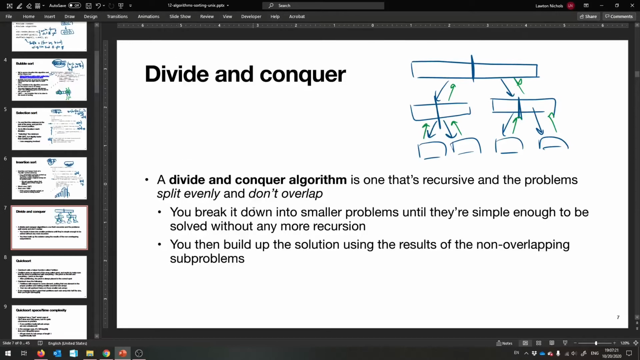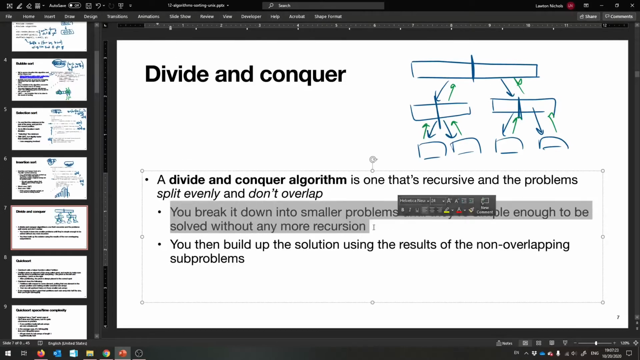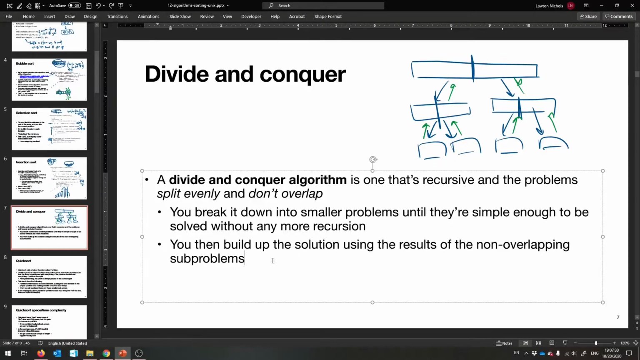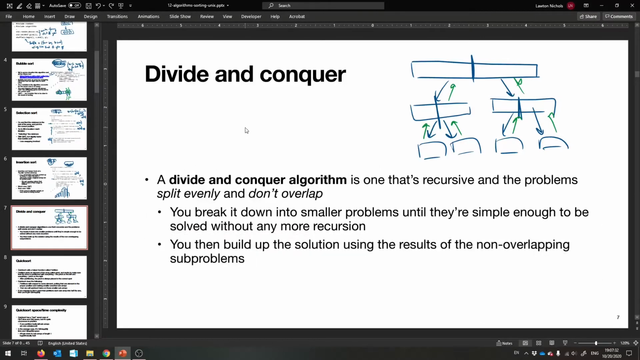So you break down this problem into smaller problems until they're simple enough to be solved without any more recursion, like they're size 1 arrays. Those are already sorted. And then you build it back up using the results of these non-overlapping subproblems. And the overlapping is going to come in handy later when we talk about a different class of algorithms. So that's the idea of divide and conquer.